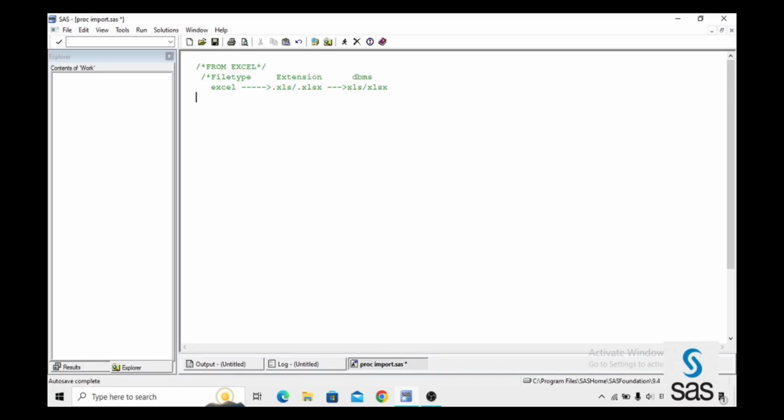Then what is an extension? What does extension mean? When we save the file, at the end it is saved automatically as XLS or XLSX. If the extension is XLS or XLSX, then the DBMS type should be XLS or XLSX. Okay, now we write one example.